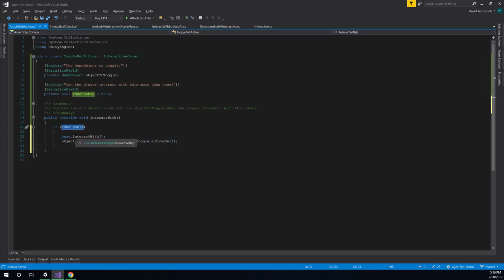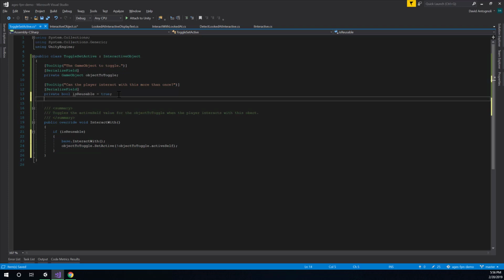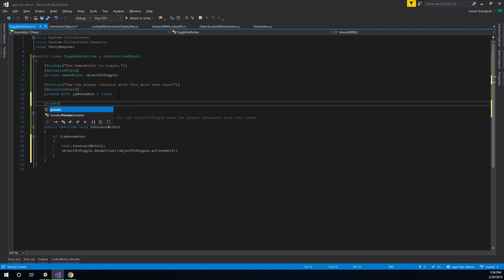So if this is reusable, I want to do the logic. Or if the player has never interacted with it. If it's not reusable but you've never interacted with it, you still want to be able to do it at least once. So we need to make another variable to track that. We'll just create private. It should not be exposed to the editor. So private bool has been used equals false. Initialize this one as false, so the object will start off never having been used.